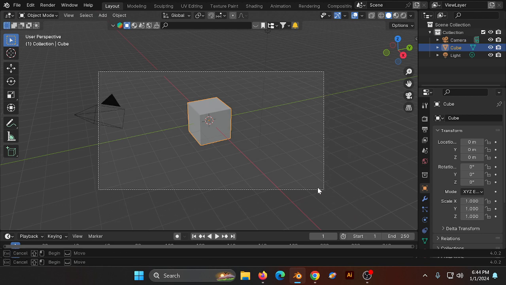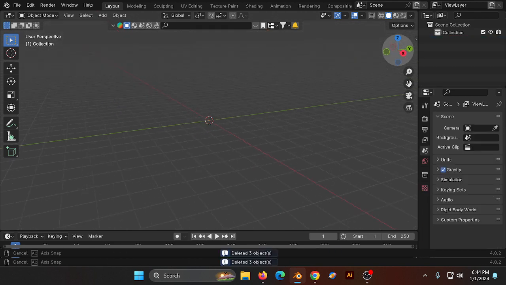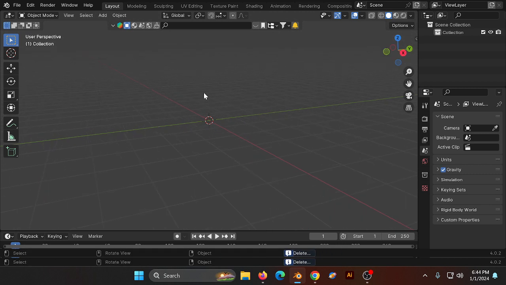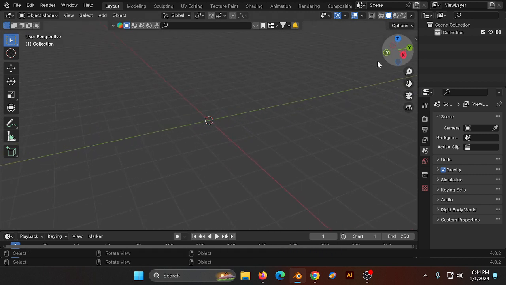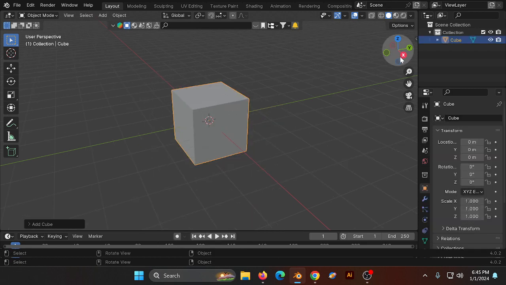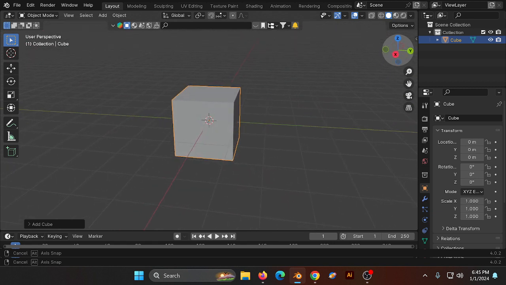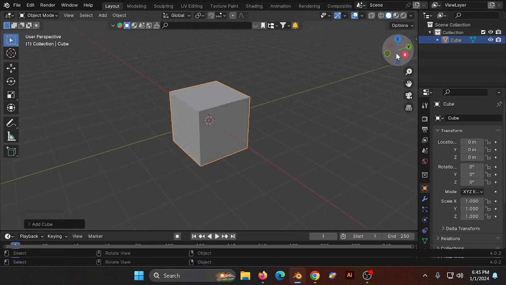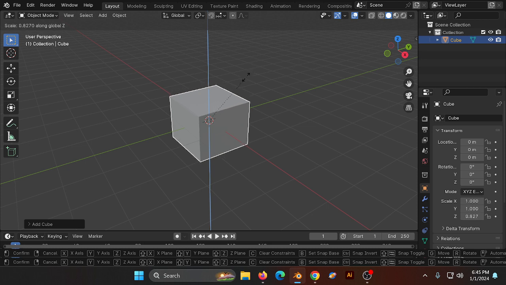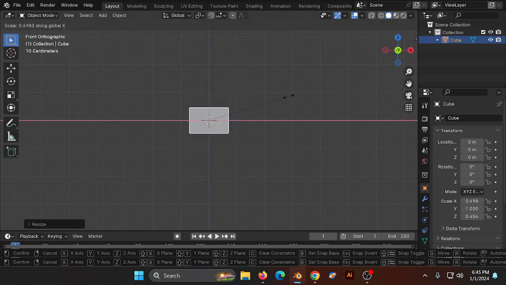Hello friends. In this video we will learn how to make a game asset in Blender. First of all, delete the default cube, light and camera, and press Shift A to add a cube. Now I am rotating this by holding the mouse button. Scale it down, and scale the Y axis down.